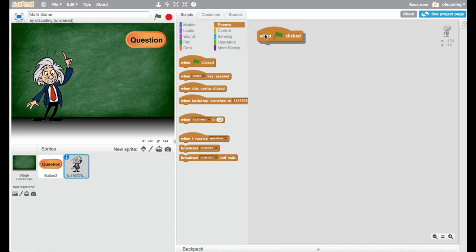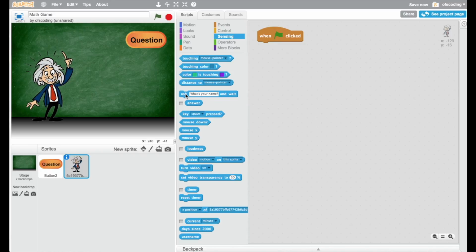I'm going to begin with when the green flag is clicked, and I would like for the game to start with my Einstein sprite asking the user their name. So I'm going to use ask. We've already got the question in there, what is your name? This light blue block is going to generate an input box down the bottom, and whatever the user enters into that is saved as a variable in this blue answer block.